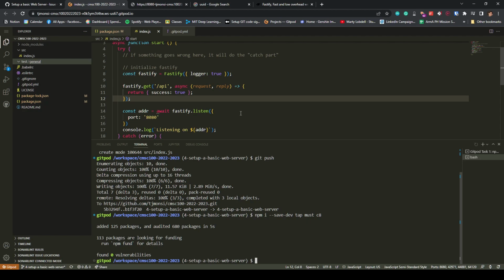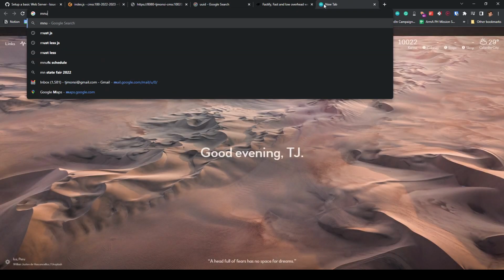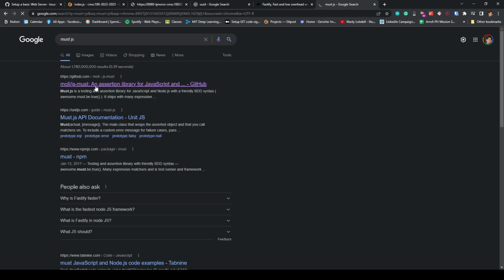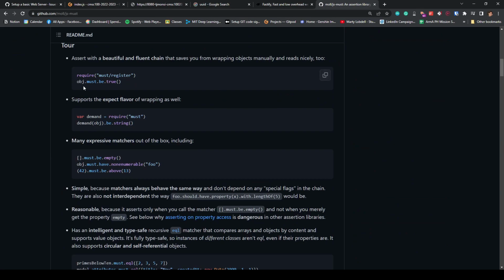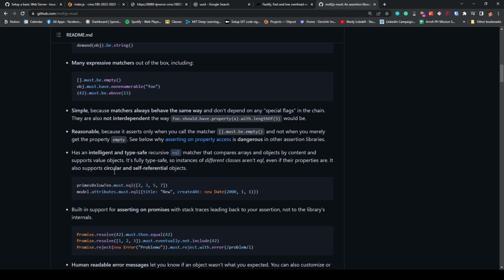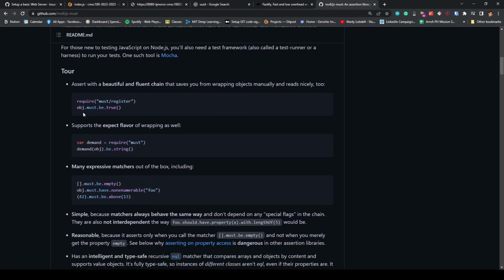Must is like Chai, which uses expect, or, what's that again? I'll just open up must.js. It's more of a way to test your code using some sort of English version of the language. So in essence, if you have an object, object must be true, or 42 must be above 13, and so on and so forth.